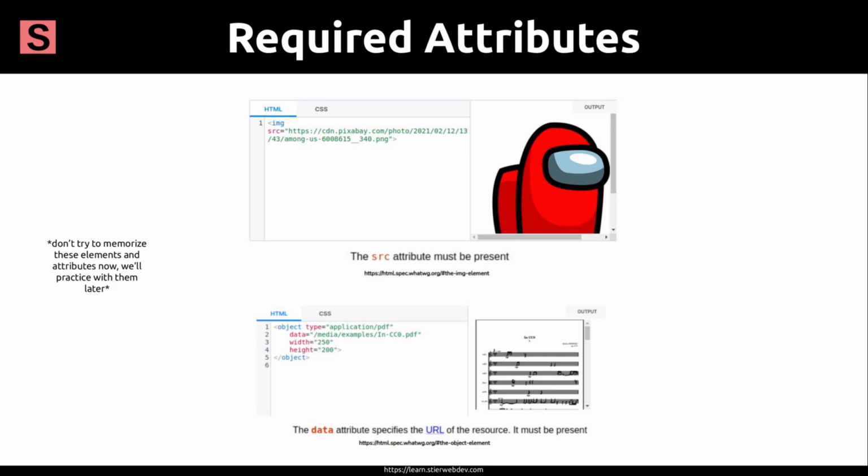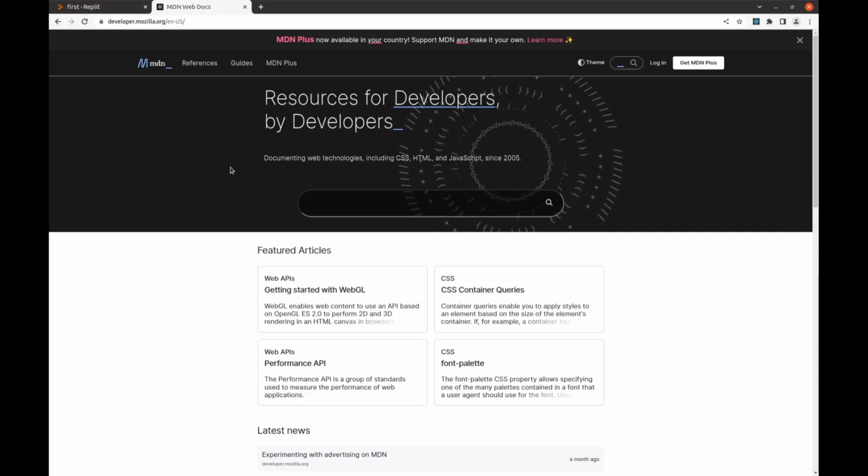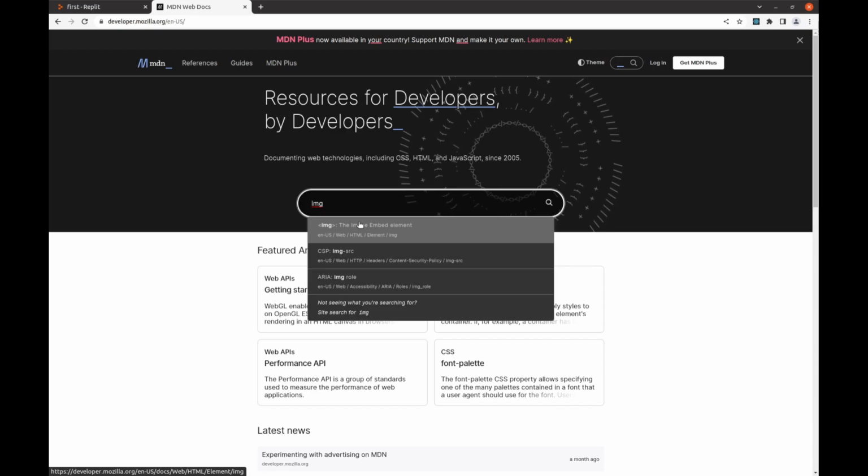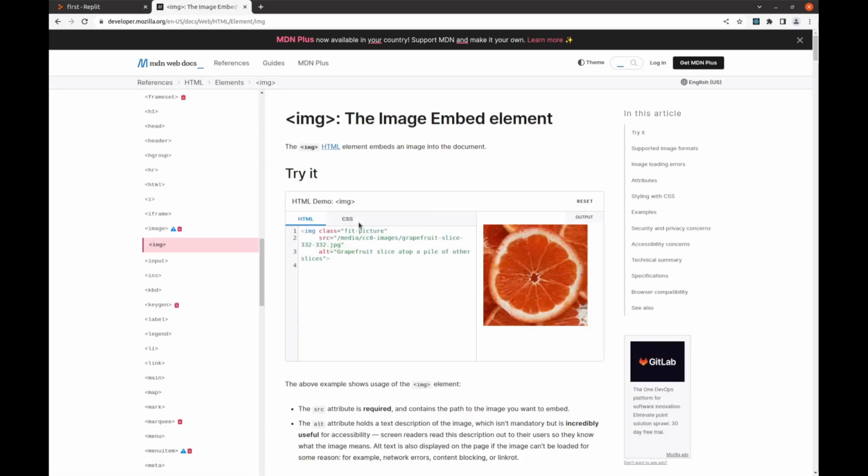If you ever need to check if an element requires any attributes, look on MDN. For example, say I forgot how the image element works. I'll type it into the search bar here, IMG. It should come up as first, second, or third in the search results, and we'll click on it. And now we have an example of exactly how to use the image element alongside its attributes.